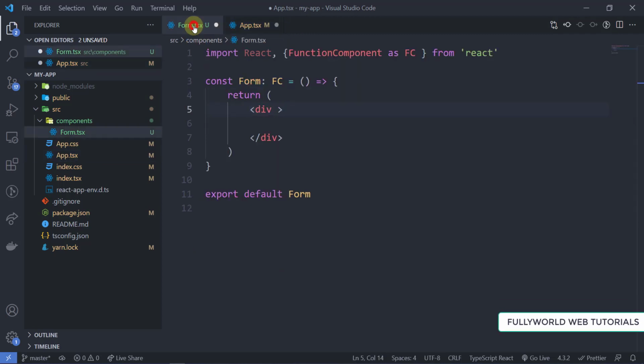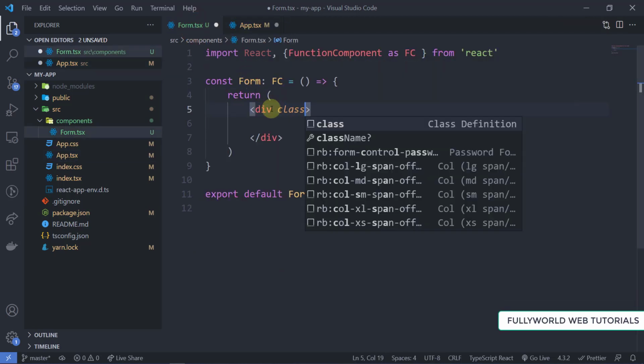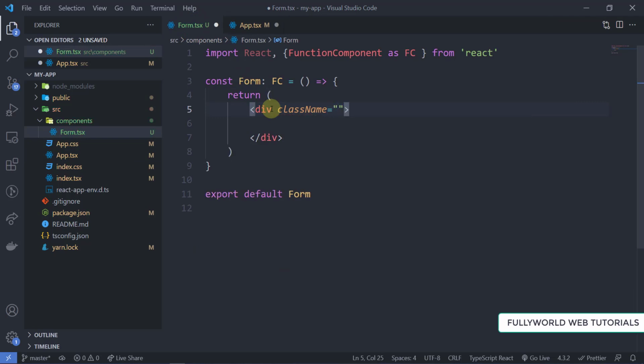And now I will not save it. Here we have to define one class name, and that is our one column will be there, and this column will be 6, or we can define it as 8 here. And we need mx-auto also, and margin top to bottom will be 5.